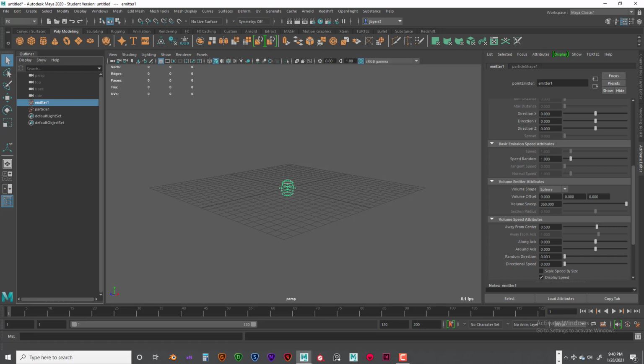And then axis along axes. Okay, that's the important thing. So right now it's just spitting in all directions, which doesn't really help us. It would be okay for an explosion of particles, but we want it to go up. We want it to be forced up.